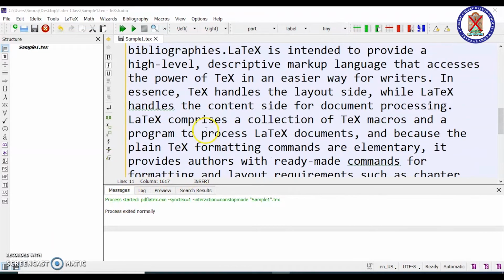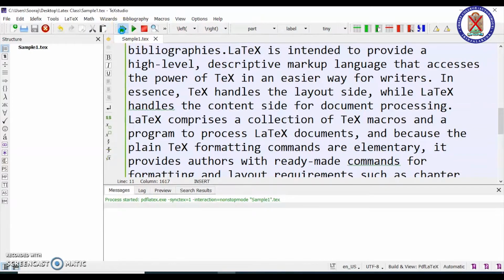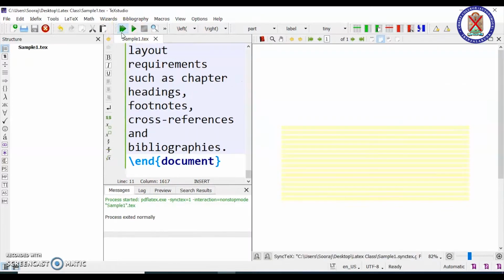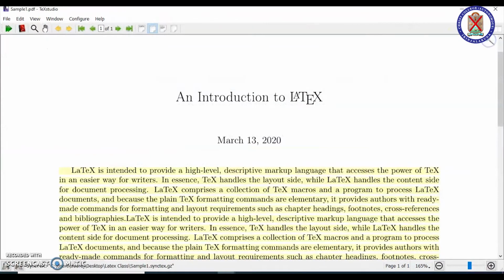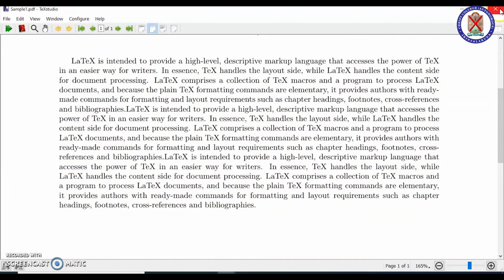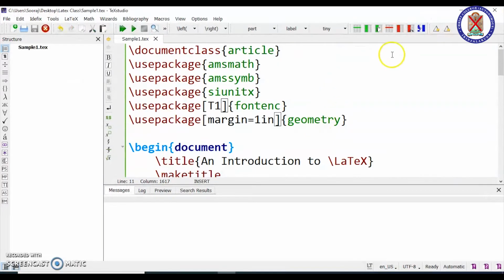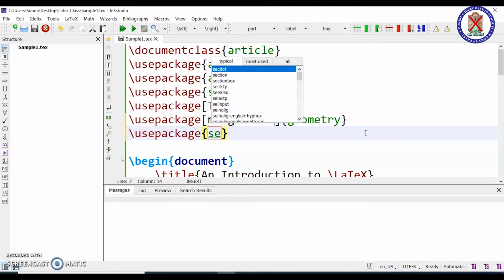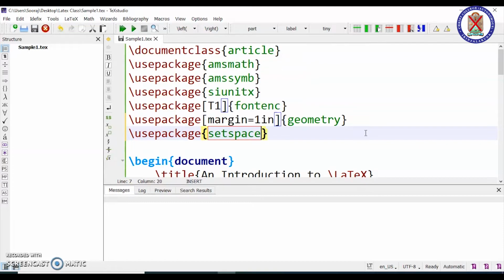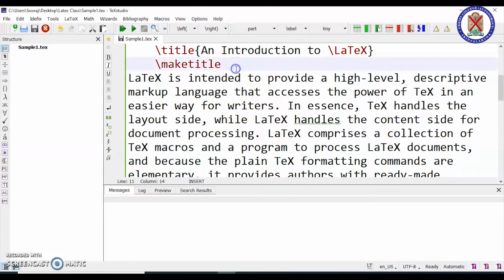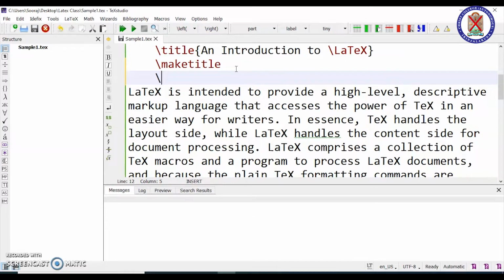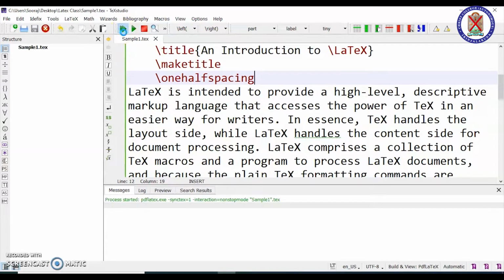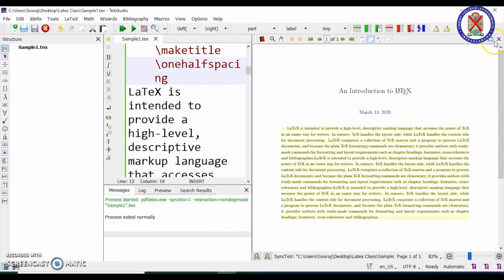Now let us look at how to add line spacing. So I have pasted one paragraph here. Just look at here. This is our document. Now you use \usepackage{setspace}. Now after this, after the make title, if you use \onehalfspacing, the line spacing will increase.